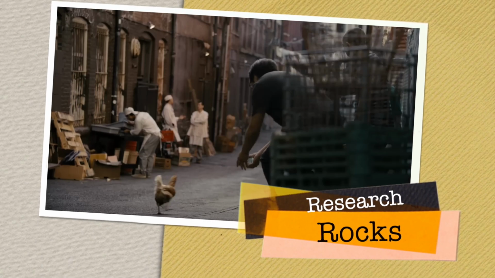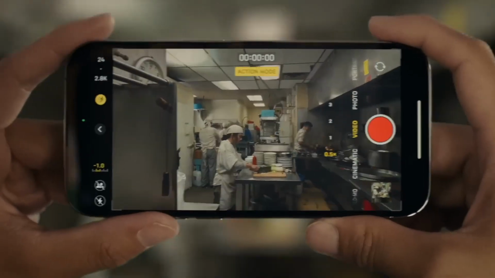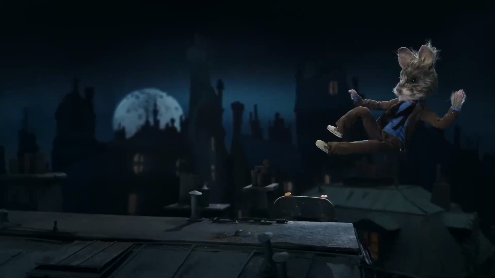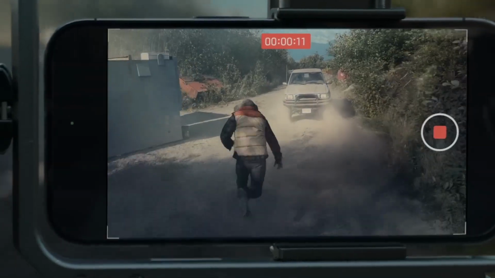Welcome to Research Rocks. In this video, we will see one of the best features the iPhone 14 is introducing, Action Mode on iPhone 14 Pro and Pro Max. So how to use it, what exactly the clarity is, what the stabilization accuracy or ratio is, we will see in a detailed demonstration in this video. So let's start the demonstration.